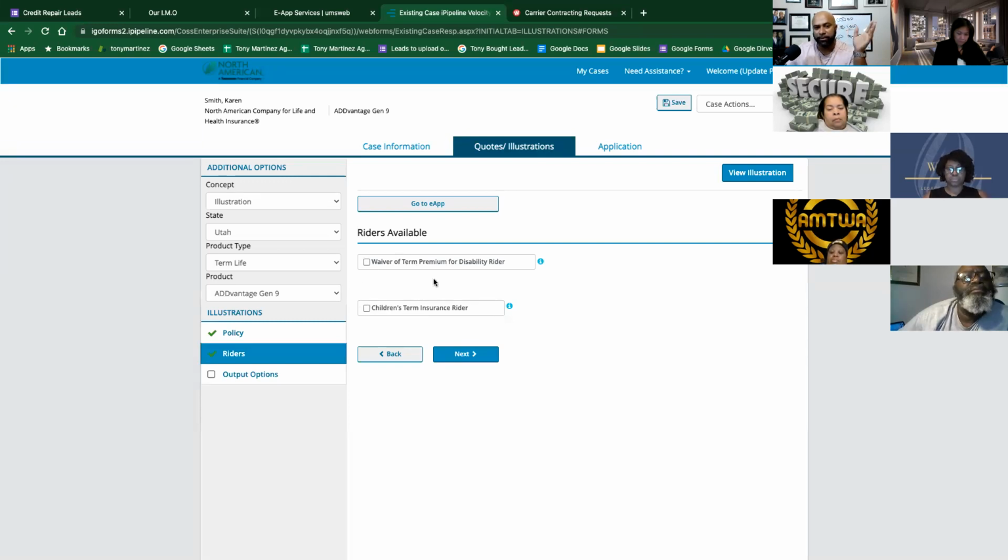Child's term rider is going to be able to add term insurance to however many children the person has. Waiver of premium means that if the client is disabled for a period of at least 6 months, I believe it's 6 months. Every company is a little different. Yep, this is 6 months. There it is. You see what I did there?